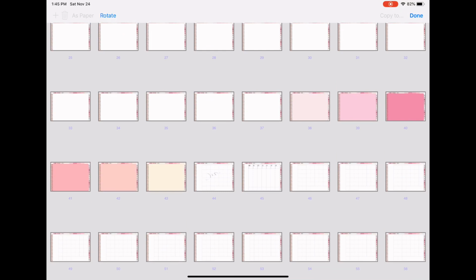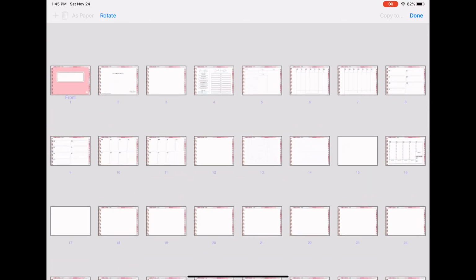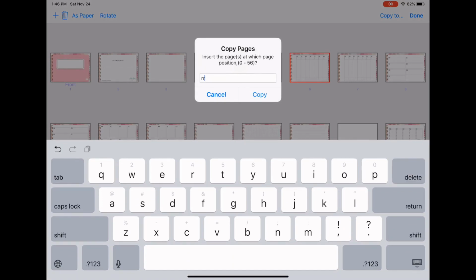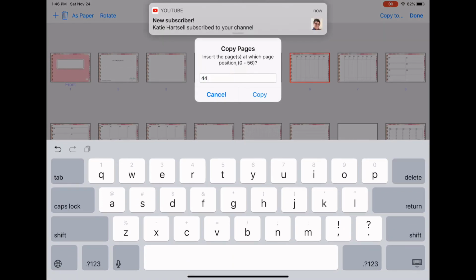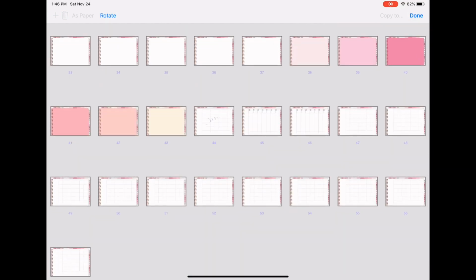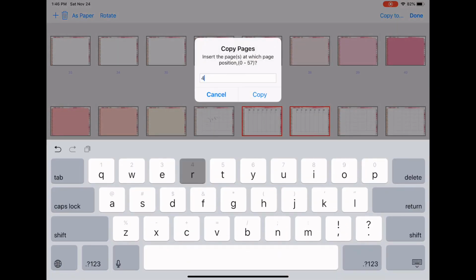And now if you scroll down here, you will see the page after January, number 45, now looks like that weekly page. You could also tap it again, hit copy, hit 44. Whoops. And now you'll see I have 2 of them down there. So now if I want to select both of them, you can hit copy to and hit 44.